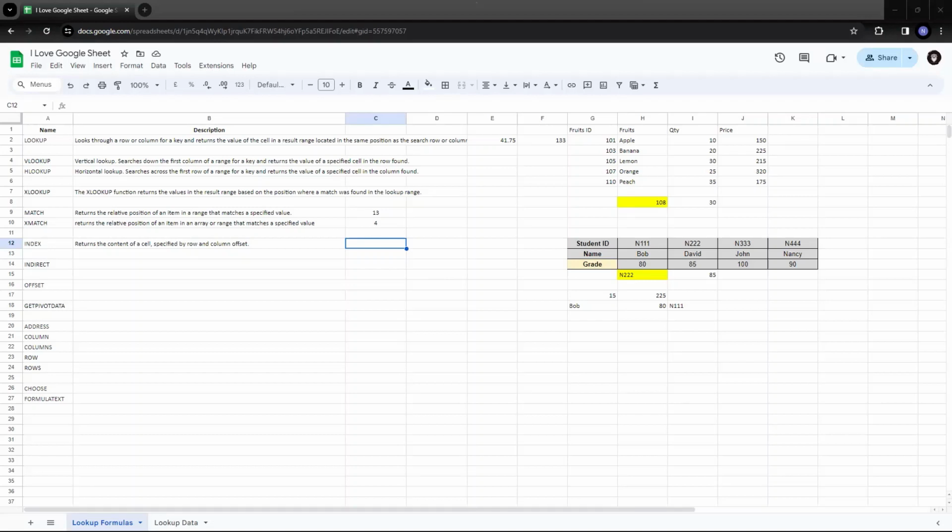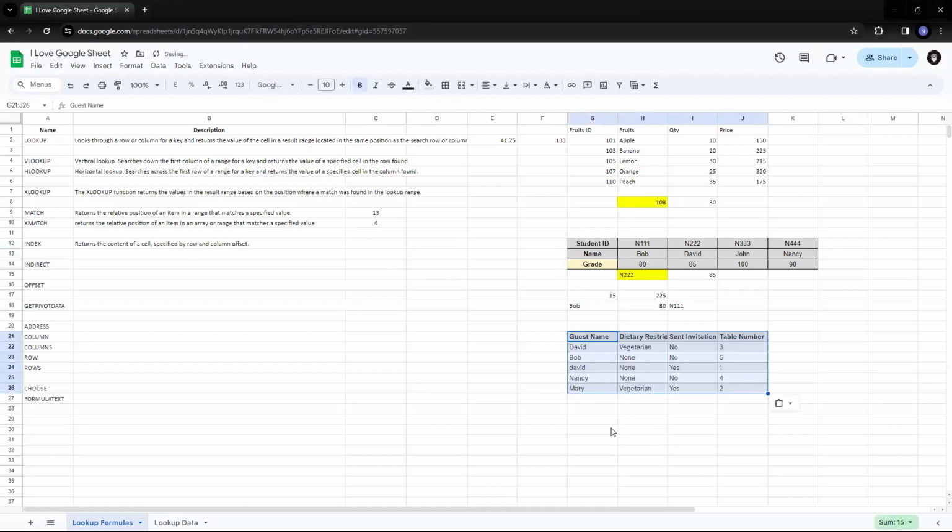Suppose I have a list of guest names with the dietary restrictions. I have this data and I want to get some data which is in the second row and first column. Suppose I want to get the name Bob. So my formula is equals INDEX. Then I have to specify the reference, that is my range, from where I want to search for a particular row and column.